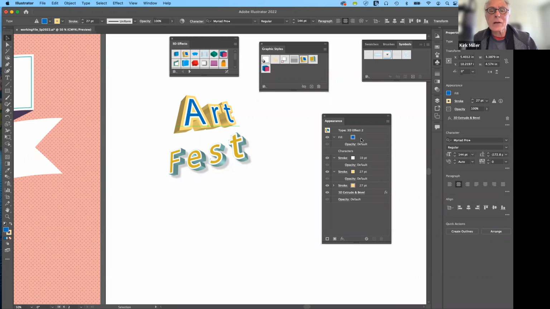So looking at that, I decided, okay, I want in the fill here, I don't want the blue, I want this yellow ochre color. So I just simply clicked here. Okay. And I used the yellow ochre. So that changes that. Now we drop down and look at the stroke, and I'm going to leave that a 10-point stroke. But then after that, we have two more strokes.